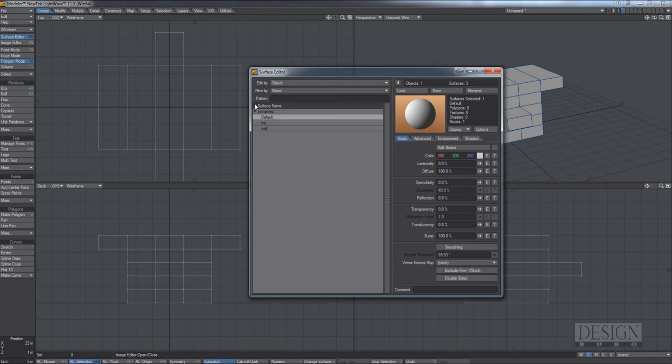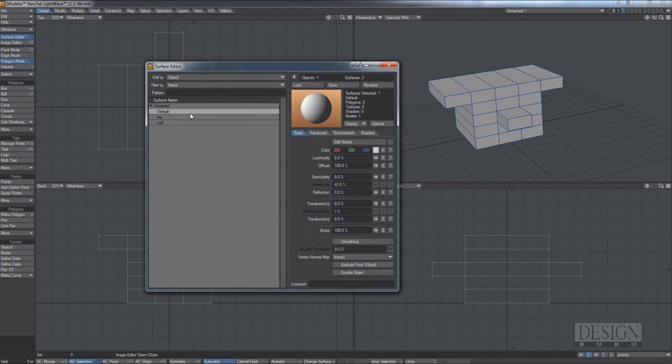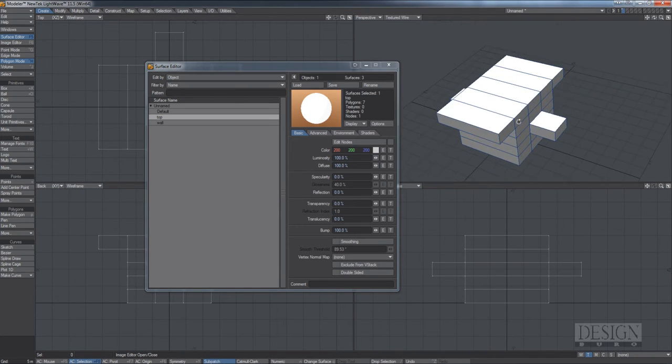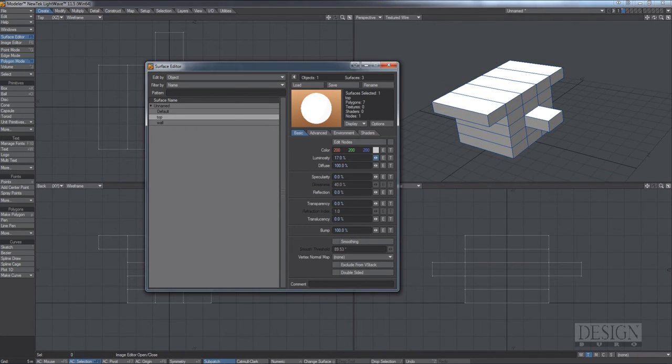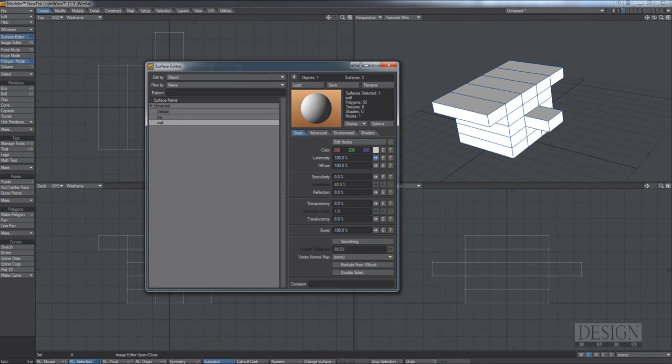If I go into the surface editor, you notice that, well, two surfaces actually, of course. The default, but it'll be gone as soon as you save the object because it's not used anymore. So we've got the top, which is, if I up the luminosity, you notice that is the top. Okay, it's a quick and easy way to check which surface is what. And we have the rest, which is that.